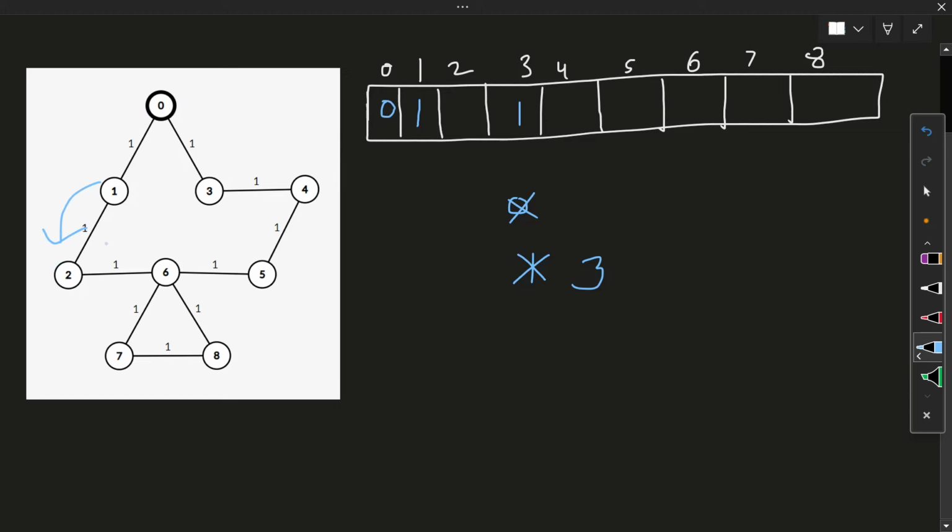Its next neighbor is 2. The initial value of 2 is maximum, and we are reaching from 1. 1's distance is 1, so if we try to reach 2, its distance is 2, which is minimum. So we fill 2 and we add 2 to the queue. That's it. It's time for 3. Starting from 3, if we try to go backwards, its distance would be 2, which is greater than the initially filled value, so we will not update it. We will go to its next vertex.